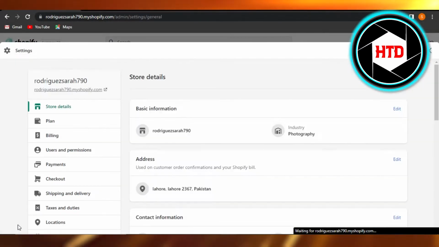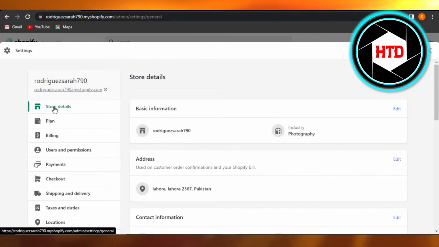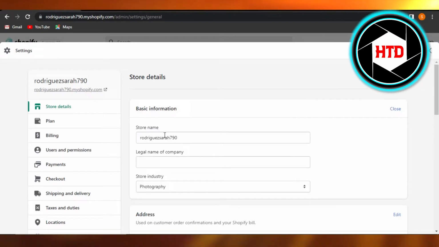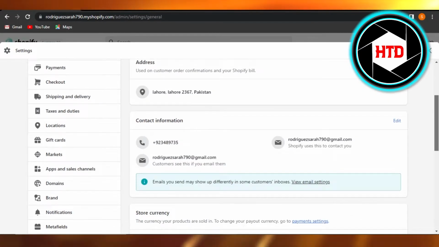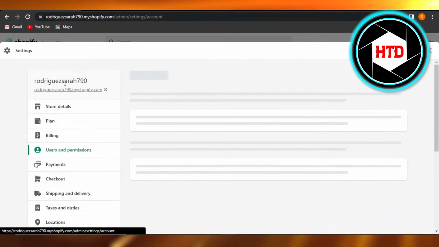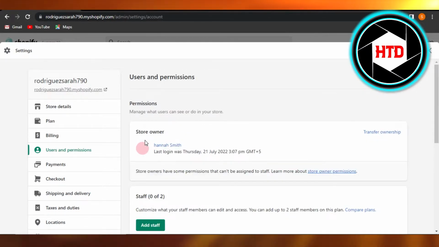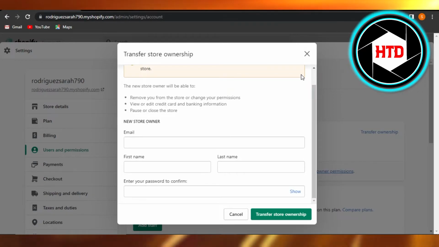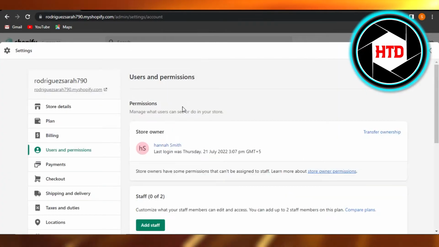So you just go to settings, and if I simply go to my store details and basic info and click on edit, you can see right here this is our store name that I can change. And if I go to users and permissions, actually this one right here, I will be able to see my store owner. So this is my store. But what I can do is click on transfer ownership and enter a new email, a first name, last name, and password and give my store to someone else. That is one way you can do this.